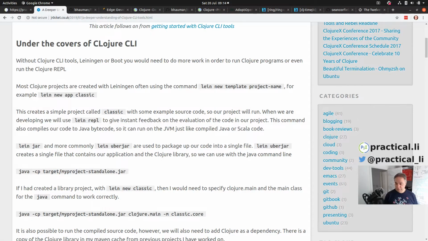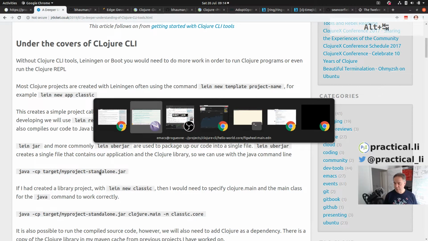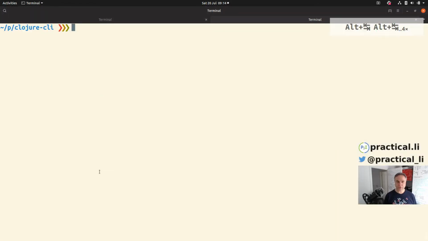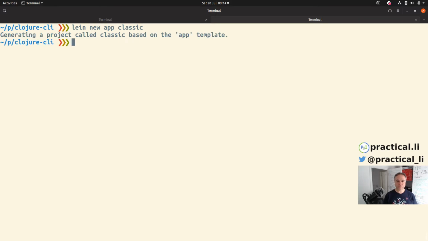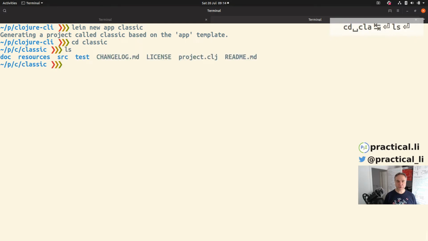So let's do some coding. Let's create a project. I'm just going to go to a terminal and create a project. I'm using Leiningen because it's just really quick and simple. We used the CLI tools previously, but I just want to show you how it used to be, how you could do it before the Clojure CLI tools. So we've created this new application called Classic. I'm using an app template as well, so it just means that we can actually run it on the command line.